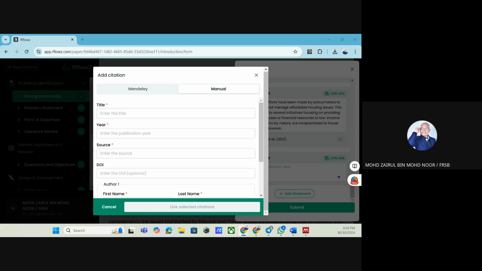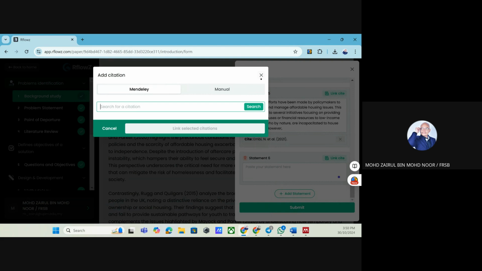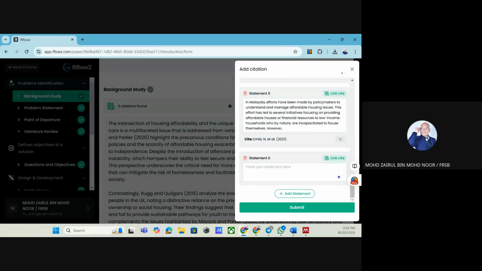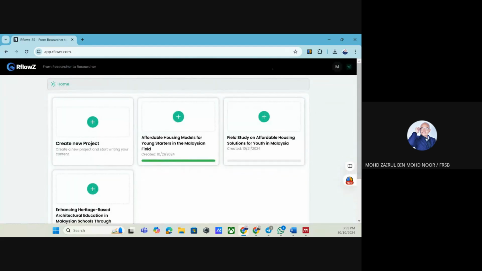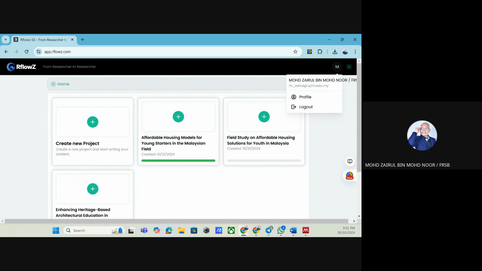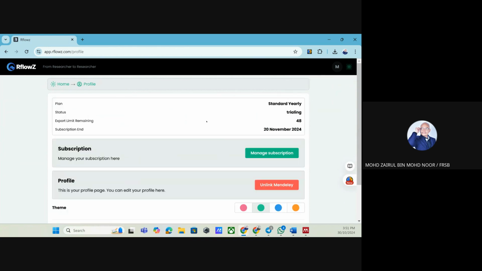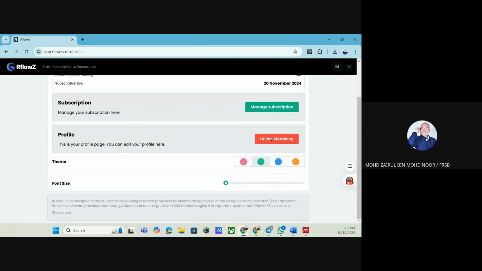All right, for how to do the site reference for Mendeley just now? Oh, okay. Maybe you missed it earlier. You have to link your account with Mendeley. In the profile, you have to link with your profile. Link with your account.